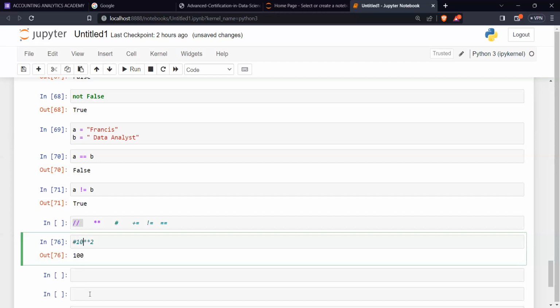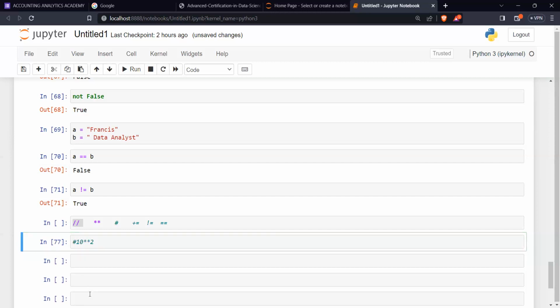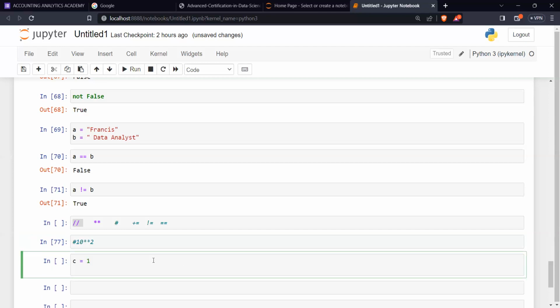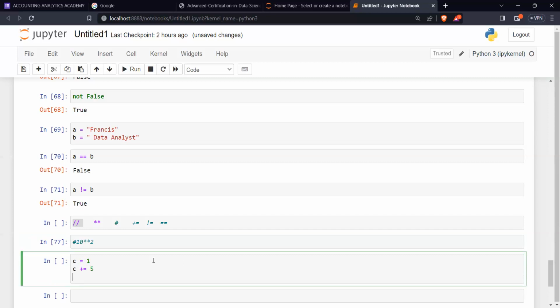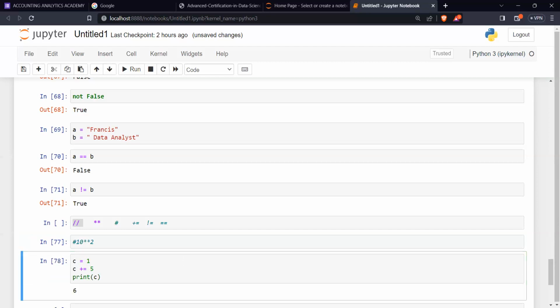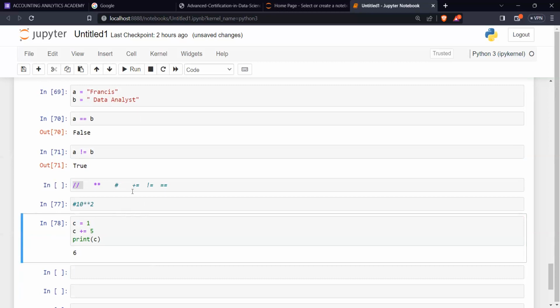But if I now decide to put a hashtag, hashtag stands for what? A comment. So it will not run. A comment will not run, is it not? So if I have again C is equals to 1, and I now say add 5 to it, what do I expect to get? 6. So I'll now say print C. It will give me 6. Can you see that?